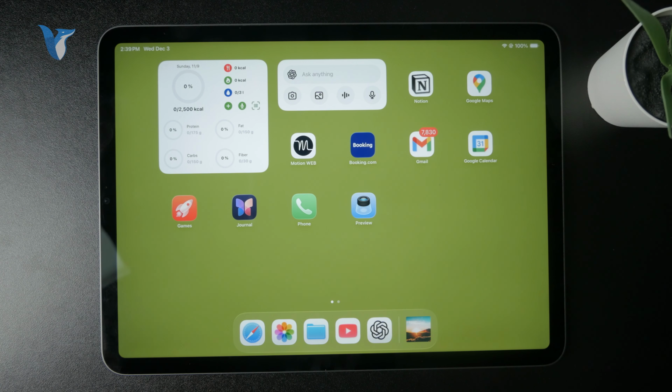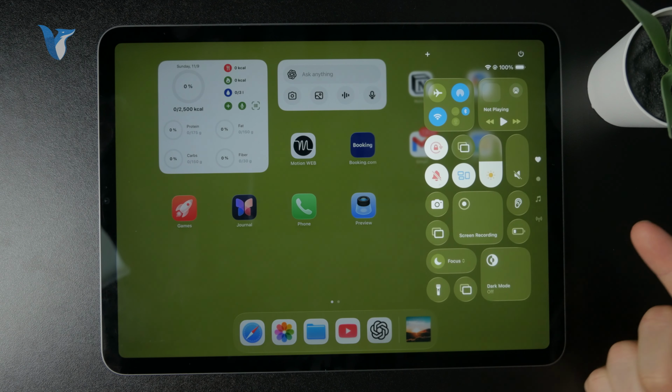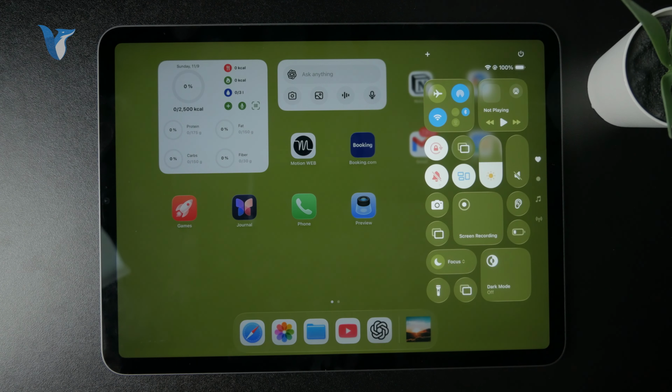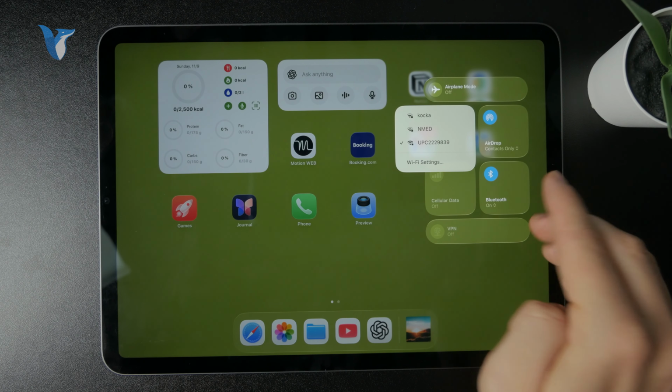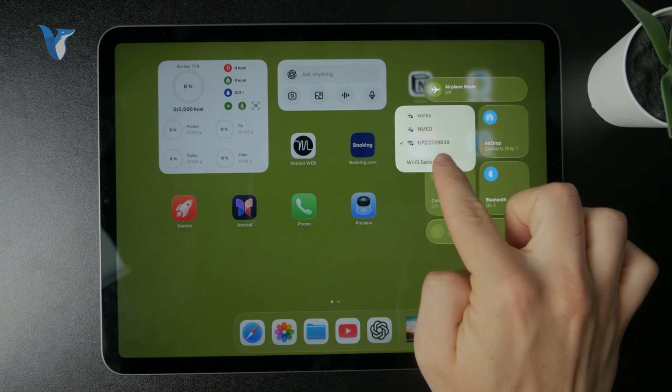So to access the internet on the iPad, the first step is to be connected to it. So you need to swipe down from the top right corner where you can find the connections. So make sure that the Wi-Fi is turned on. You can hold down on it even and see all of the Wi-Fi settings.